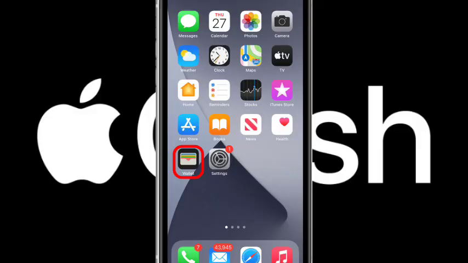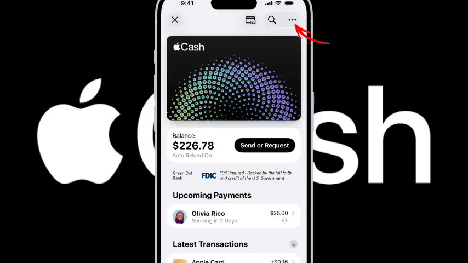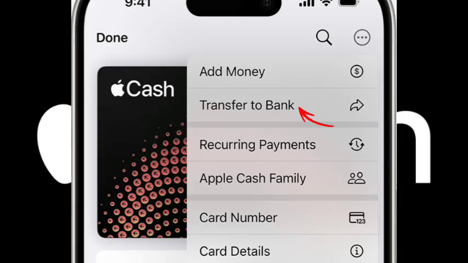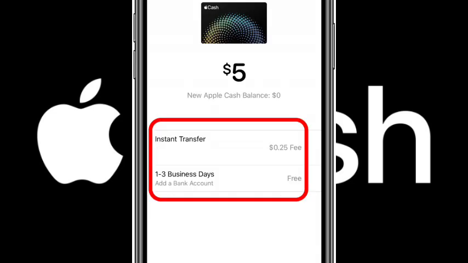To start, open the Wallet app on your iPhone and tap your Apple Cash Card. Tap the 3 dots more button in the top right and select Transfer to Bank. Enter the amount you want to move. Keep in mind, the minimum is $1. But if your total balance is less than $1, you can still transfer the full remaining amount. Tap Next. Now you have 2 very different choices.